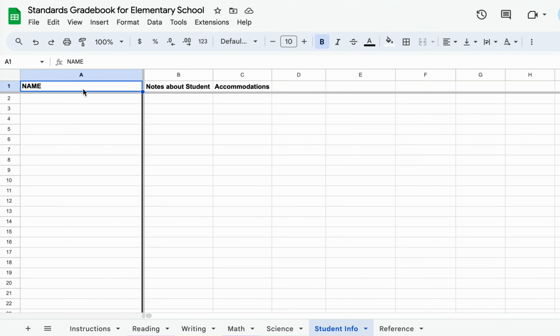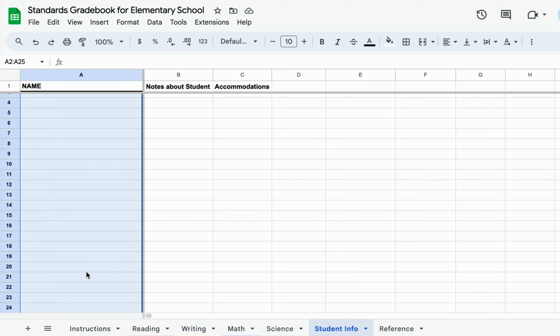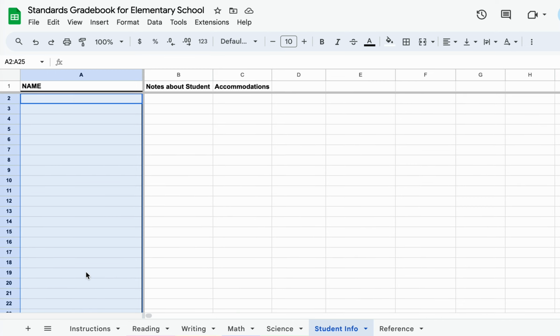On this tab, you can put in as much information that you want about the students. I started with name, notes, maybe some accommodations, but if you want to put other demographic information, you can do that in here. The main thing to know about this tab is it will reference from this column all the way down to row 51. So it will pull in 50 students total.